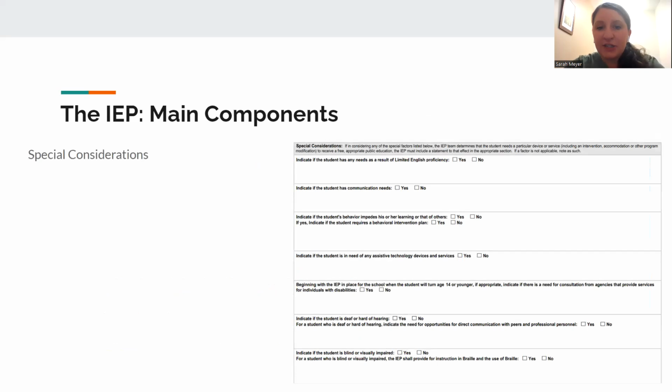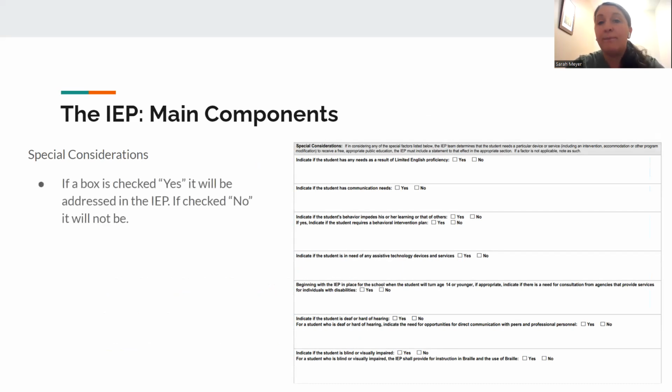Okay, the next page goes into our special considerations. This page is really just going to be like your chapter list. So it's going to go through a bunch of different components that may be included in your child's IEP or maybe not. It should be noted that if the boxes are checked yes, it will be addressed within the IEP. If it's checked no, it will not be addressed within the IEP.